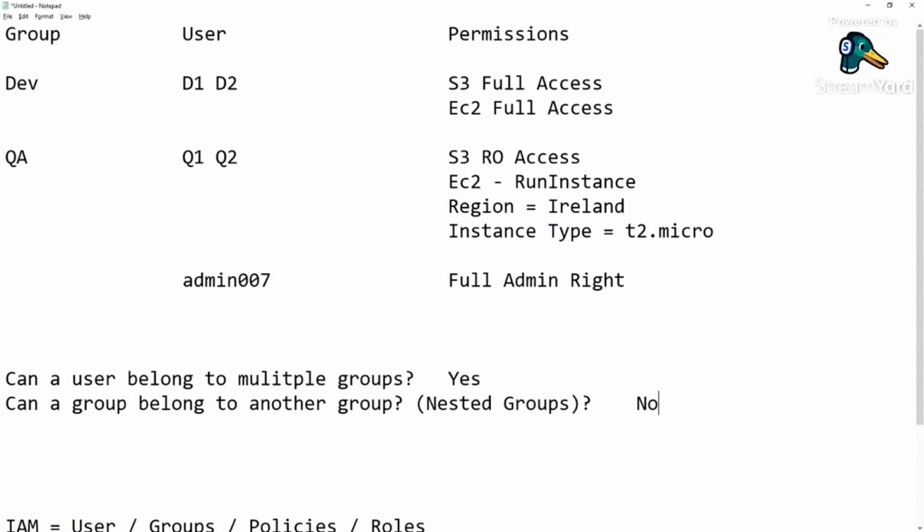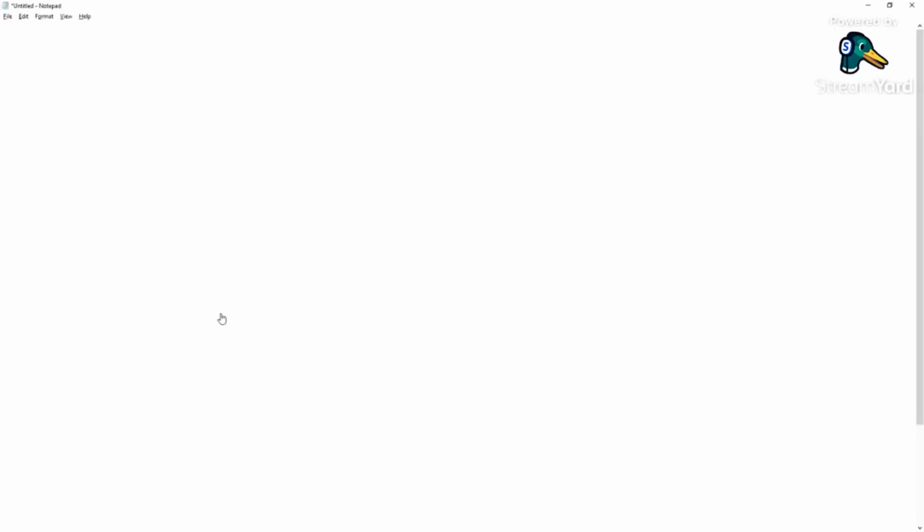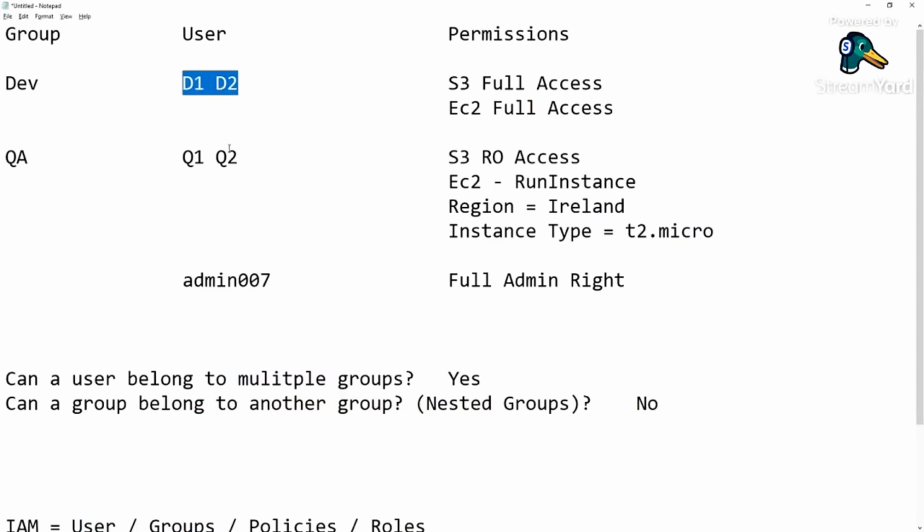So nested groups are not supported in AWS, and that's why the UI says you are creating user groups. It doesn't say just groups. It is a user group. So a user group can only have users. It cannot have additional groups inside. There is no nesting. In Windows, yes, it happens, but not here. So what we achieved is that these specific users, D1, D2, Q1, Q2, and admin001, belong to dev and QA, and admin doesn't belong anywhere. Let me now focus on permission.